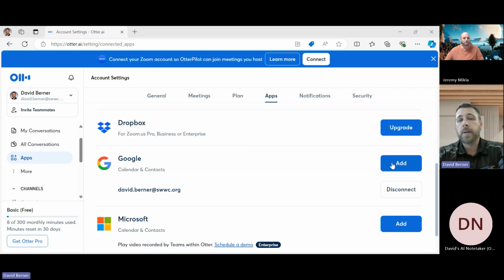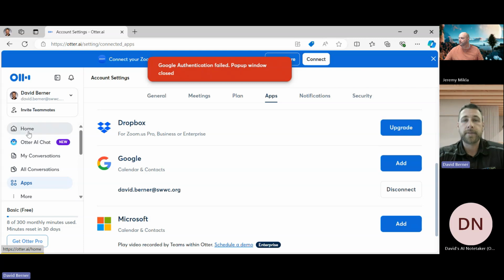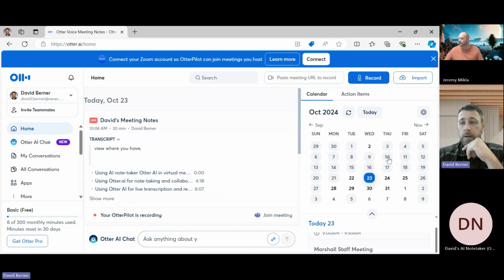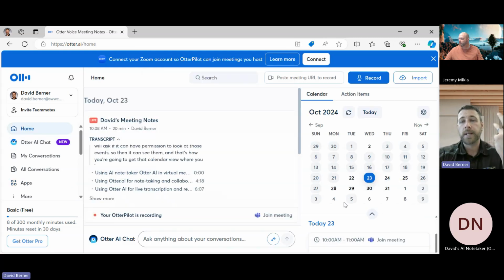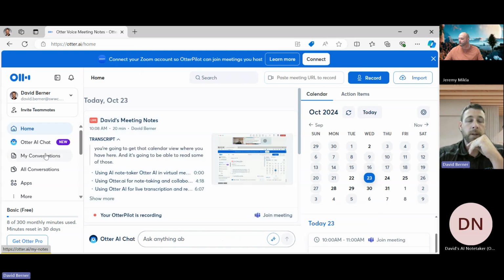And it's just as simple as clicking add, and then you'll just go to your account and sign in, and then it will ask if it can have permission to look at those events, so then it can see them. And that's how you're going to get that calendar view where you have over here, and it's going to be able to read some of those things.